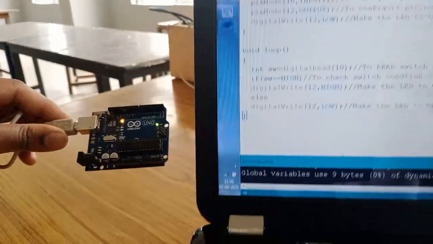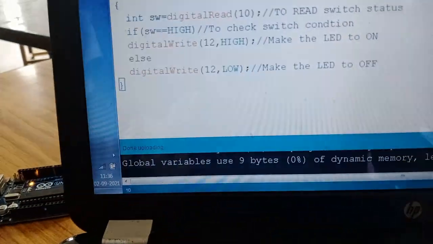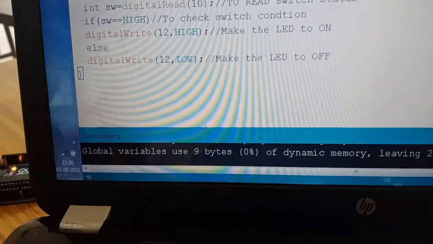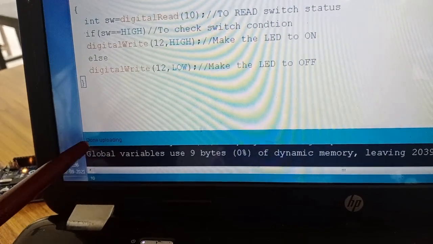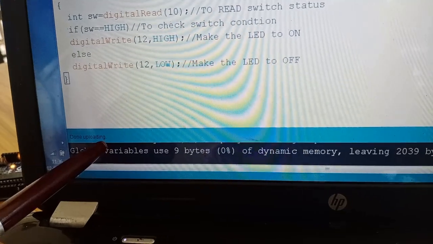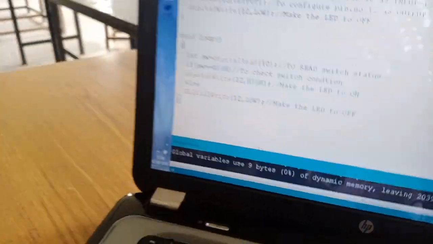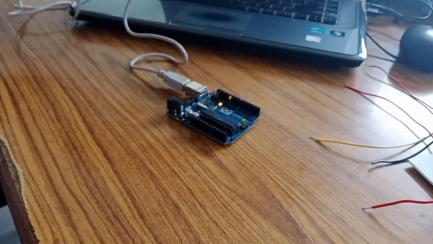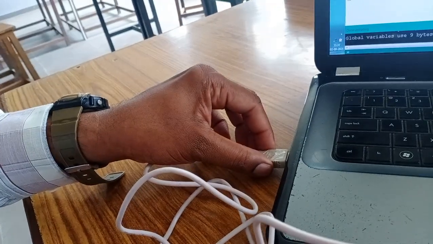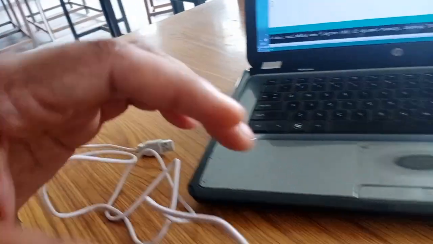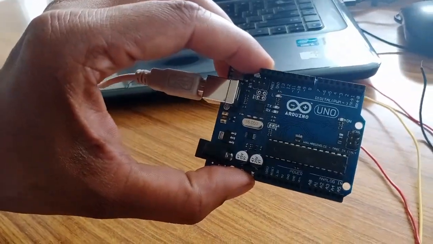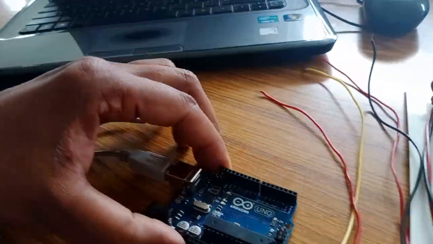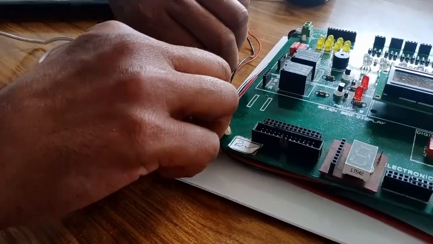Okay, please check the status bar in our IDE. Here it is done uploading. That means successfully we have uploaded. Yes, now we will come to the hardware portion. So what is the precaution? Before start giving the hardware connection, we need to disconnect the power. So we remove the USB cable. Thereby there is no power in the Arduino board. Now we will start to give the hardware connection.